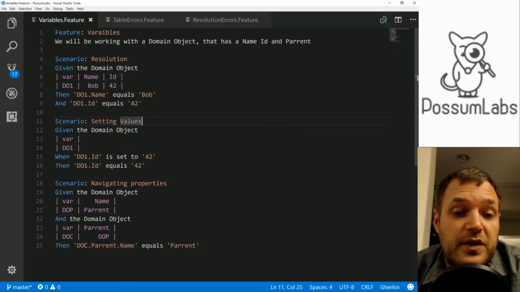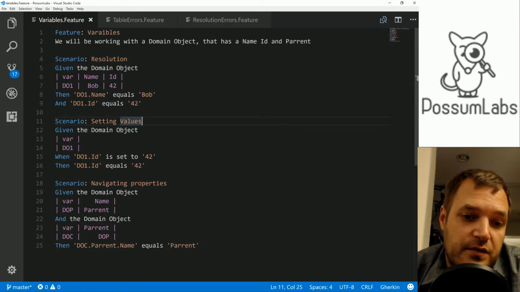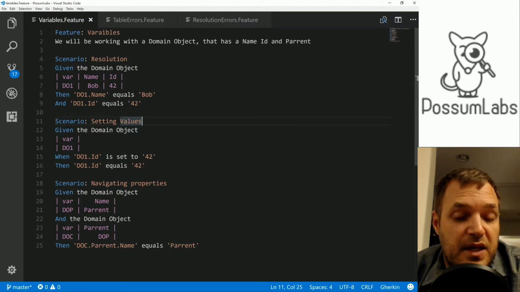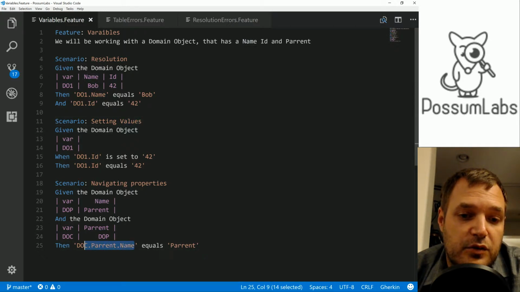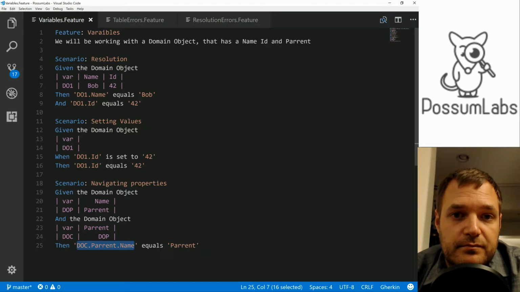Next thing is we want to be able to navigate through these properties as a hierarchy. So we're going to have a domain object. It's going to have DOP, which has the name of parent. Now we're going to have a DOC, which is going to be a child object, which has a parent of DOP. Then doc.parent.name equals parent. Again, what we've done here is we've created a simple scenario which tells us that we should be able to navigate through these objects the same way as you would in any other language.